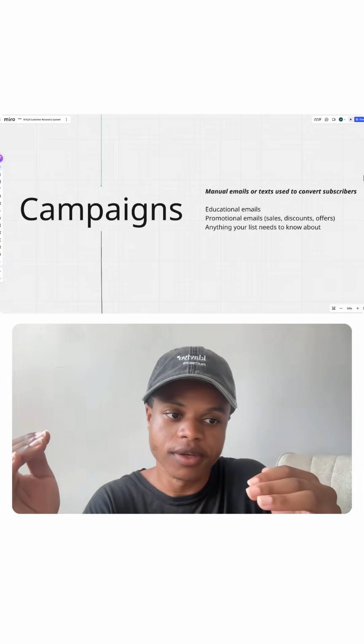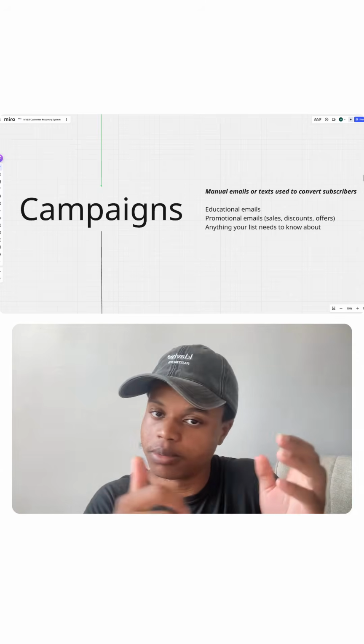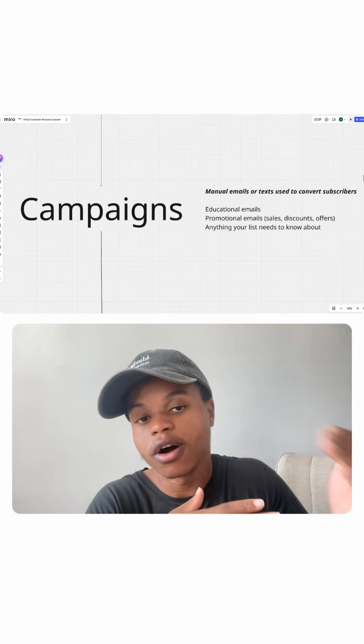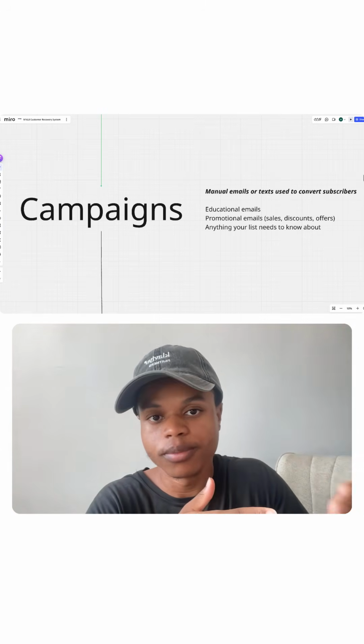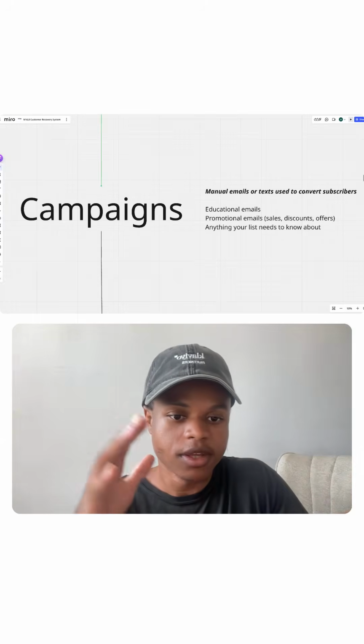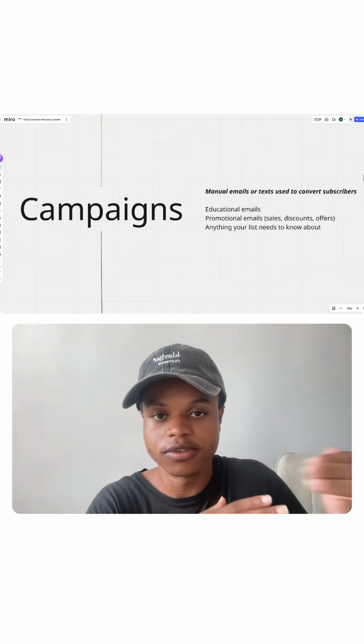Now, with campaigns, you really want to be emailing people and texting people educational content, promotional emails, anything that your list needs to know about, you do in campaigns. And this is contrasting with the flows that are automated. So, for example, your cart abandonment, your browse abandonment, anything automated, this is the contrast side, which is campaigns that are going out manually. So these are things that you'd schedule out.